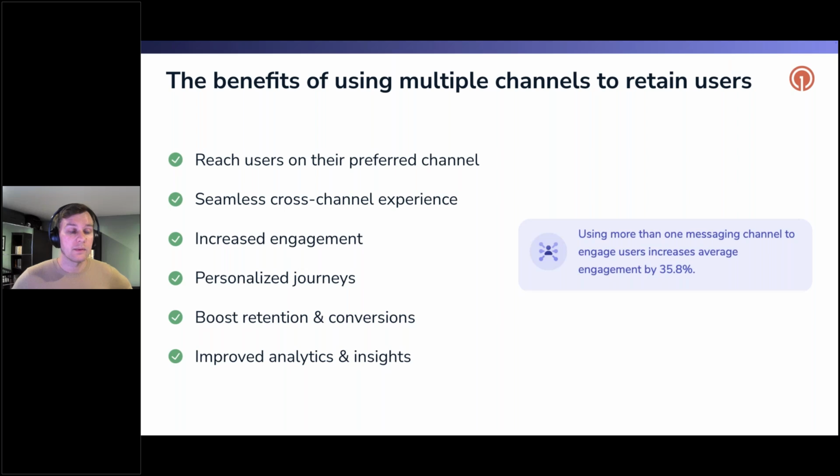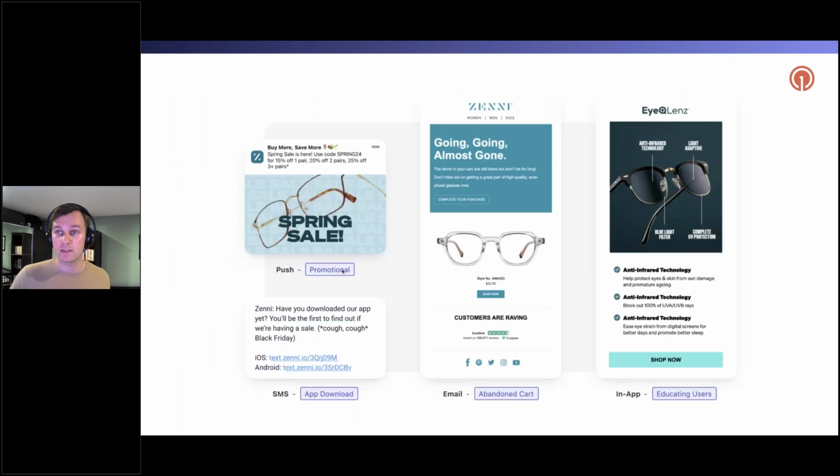So at OneSignal, we found that in 2023, last year, there was a 140% increase in apps executing on a multi-channel strategy. And this is because we see an increase in engagement by about 36% if you're able to target a customer on multiple channels. So it's about trying to find the right mix for seamless and personalized experiences.